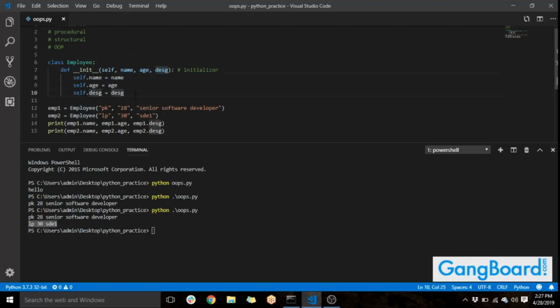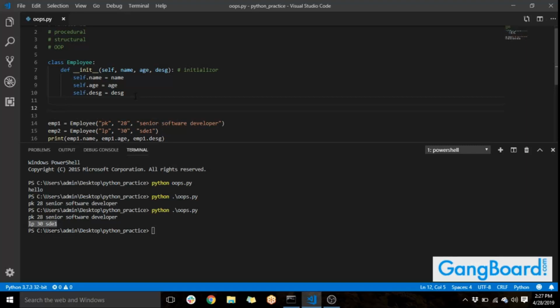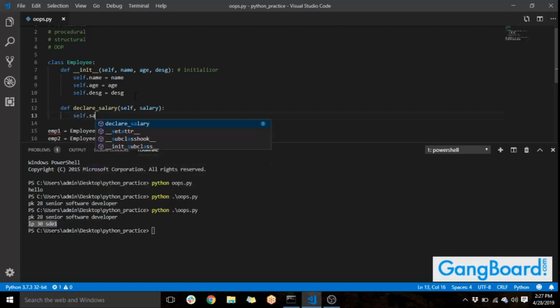Now this employee may have a function also. Now we can say def declare_salary, and then we say self and salary. Okay, and then we say over here self.salary is equal to salary. What we are trying to achieve over here, just see, this is the initializer, and over here also we are trying to initialize the salary.